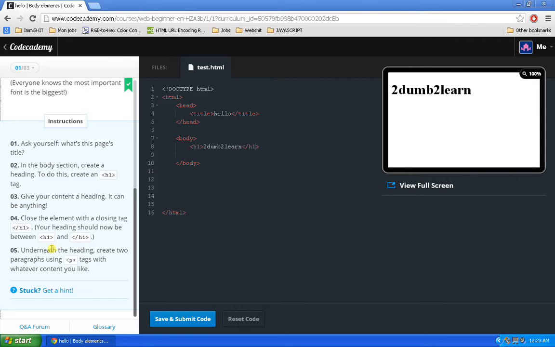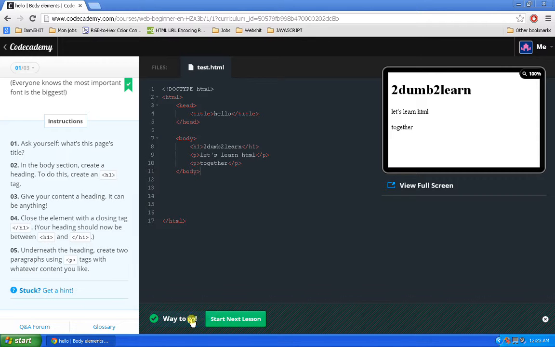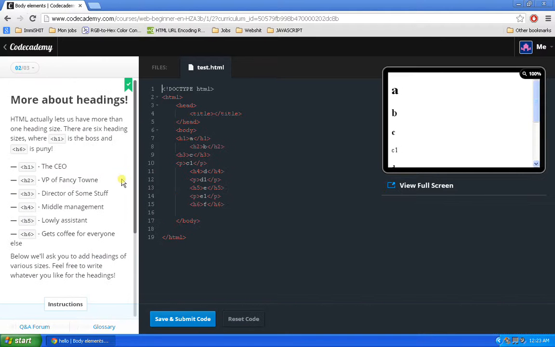And number 5, underneath the heading, create 2 paragraphs using P tags with whatever content you like. Okay, great. Let's learn HTML and keyword together. I need you guys more than you need me. Keep me motivated. Alright, I think that's done. Save and submit. Start next lesson.